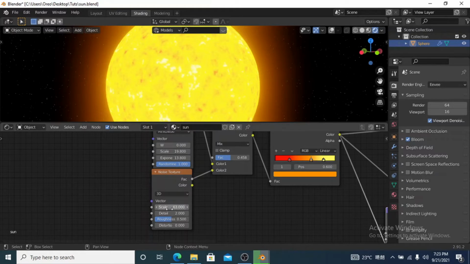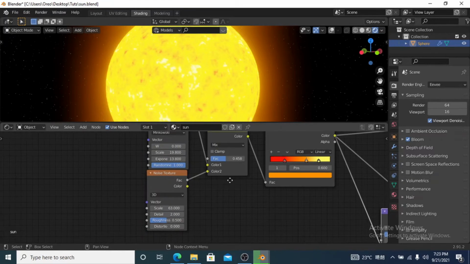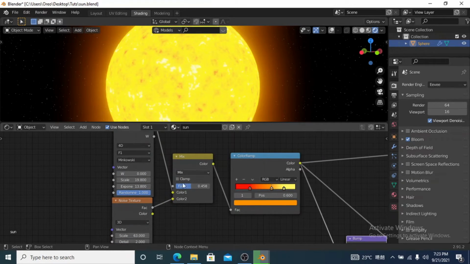The noise texture, I just whacked the scale right up, and that's it. I didn't touch anything else. And then we've got them going into a mix, because you have to mix them together. I'm just going to leave it on a mix. And then I just had three colours. And then just play around with these settings as much as you like.